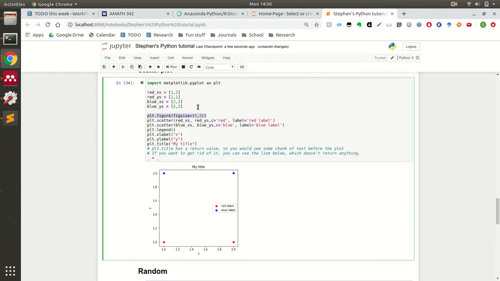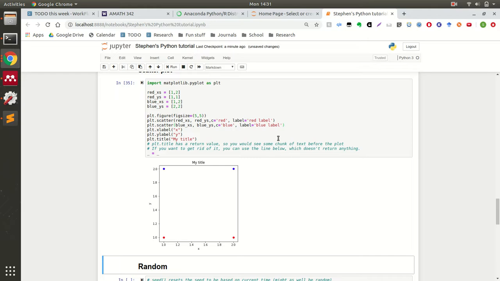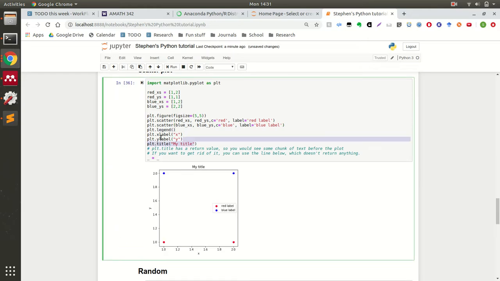You can create a figure of a certain size with this line, and then you can plot the red x's and red y's, and you choose color red, and this is how you specify the legend. As you can see, red label here, like so. Then you would make another scatter call to plot the blue dots. plt.legend will show this legend. Otherwise, if you hide this, then you will not see the legend. And finally, xlabel, ylabel, these are how you label your x and y axes. And title is the figure title.